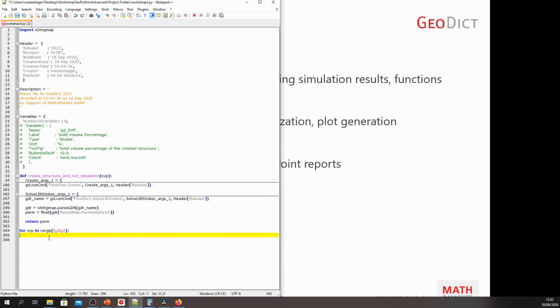So the range construct basically constructs something like a list of values. It starts with 5 in this case, increments by 5 until it reaches the upper limit of 50, whereas that limit is exclusive. So this means we're going to have values 5, 10, 15, up to 45 inclusive. And what this for loop does is it assigns each of these values to the variable SVP in turn. So everything that we are now going to write into the body of the for loop is going to be executed for each of the values in the range.